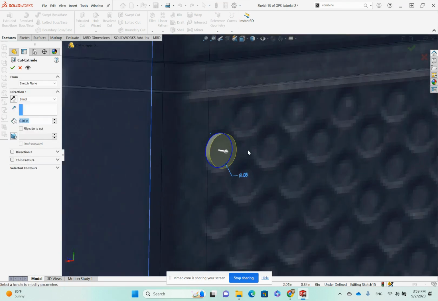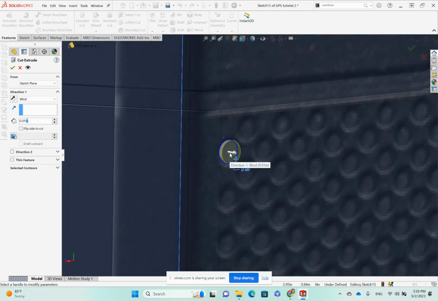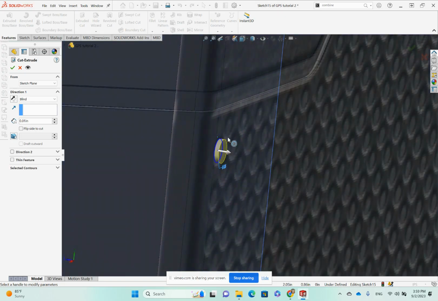And this time we're going to make it 0.01, I think is fine. But the arrow is pointing out. Out here, there is nothing. Our GPS is back the other direction. So click the arrow, and now it's going to be cutting in. Do we have the right contours? Let's see. No, we don't.